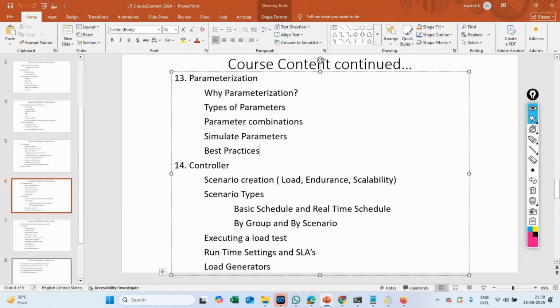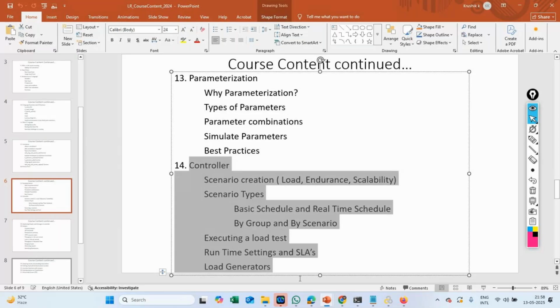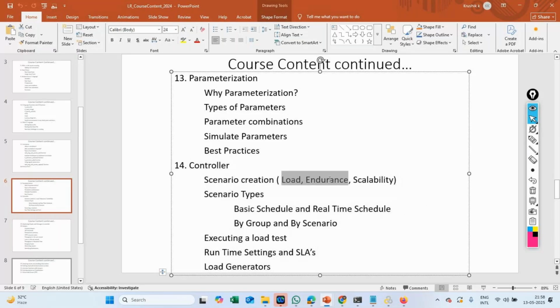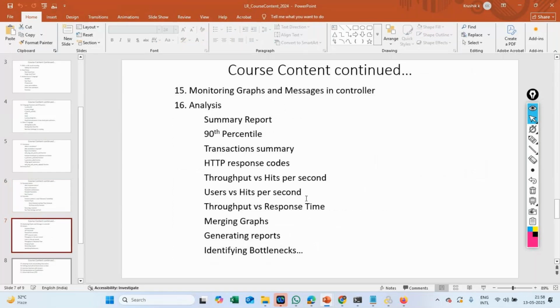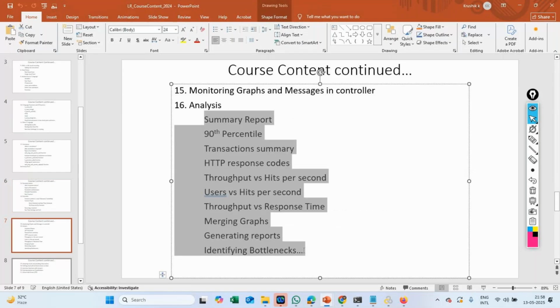From there we will switch to controller, where we will upload all the scripts that we developed. We create different types of scenarios like load test, endurance test, scalability test, etc. And then we can trigger a load test from there. Okay, and then we can do analysis and understand what went right and what went wrong during the test.